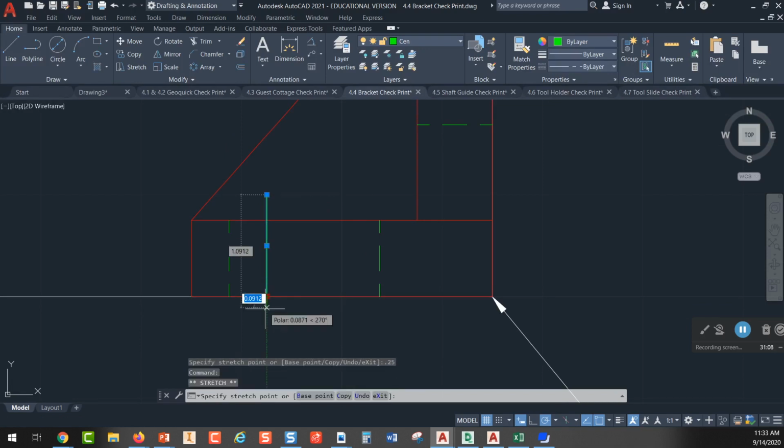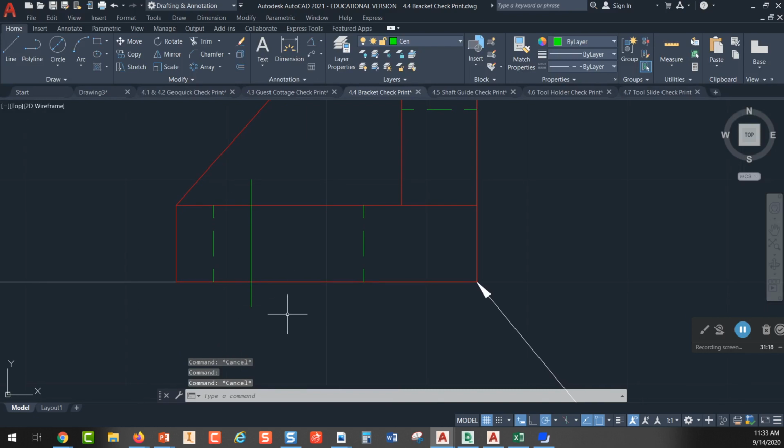I'm going to pick right here and go straight down. I'm going to type 0.25 again and press enter. You see, I'm not seeing a dash in there. So like I said before, when I don't see that dash, it makes me think I need to change my line type scale. So I'm going to type LTS and press enter.